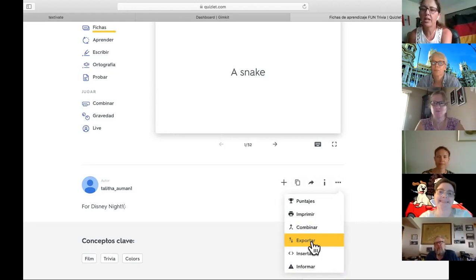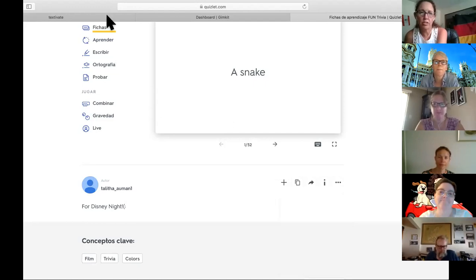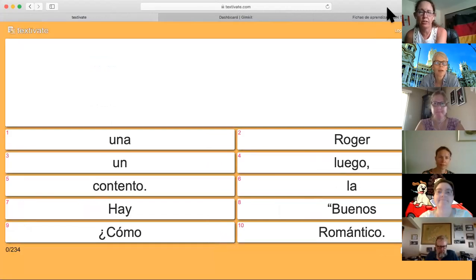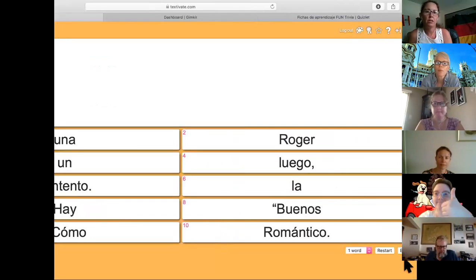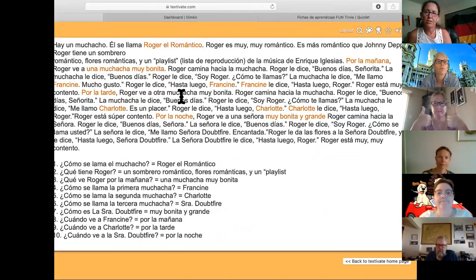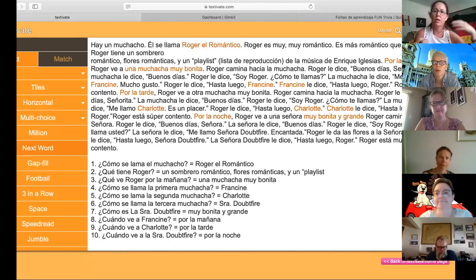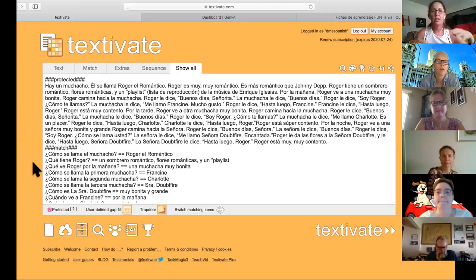I personally have never seen Textivate before. I've been using GimKit, so that's not as big of an issue. But Textivate I have never seen before, and I was really interested in seeing what that looks like, mainly because I think it has a lot of options that we are using with Quizlet and GimKit together. We have lots of these goofy CI stories that we've created or the kids have created with us. This would be something that we could put into Textivate and have all types of activities. And I love the differentiation that's available.